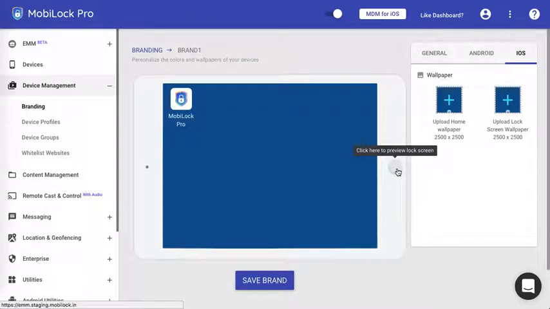You can click here to see how the preview looks. This is how it will look, with the message on the lock screen and on the home screen. Here we have just shown our app as the default app that is visible. On the device, you would see all the other apps that are applied on the profile. With that, let me go ahead and save the brand.